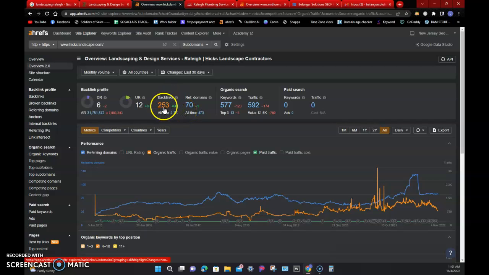Now, backlinks, I said, are important. A backlink is where one website links to another. It's an endorsement to you from another website. Google uses that to build strength. It builds popularity. It's important to have backlinks from other landscaping companies referring back to you. He has 70 domains connected to him from these backlinks.